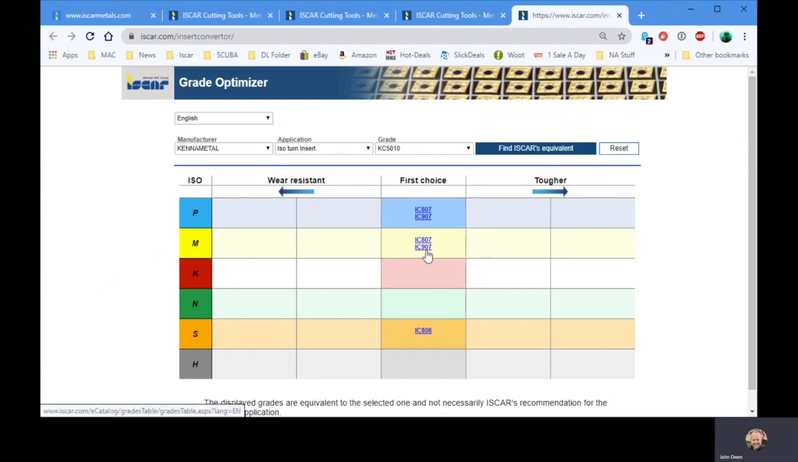Again, the 907 is the older grade, been superseded by IC 807. Both are still available, but the IC 807 is definitely a benefit. Moving to that, you'll generally get about 20% more life and plus a little bit more speed. In the high temperature alloys, the IC 806 is the one to use. So it's a very, very simple way to convert over.